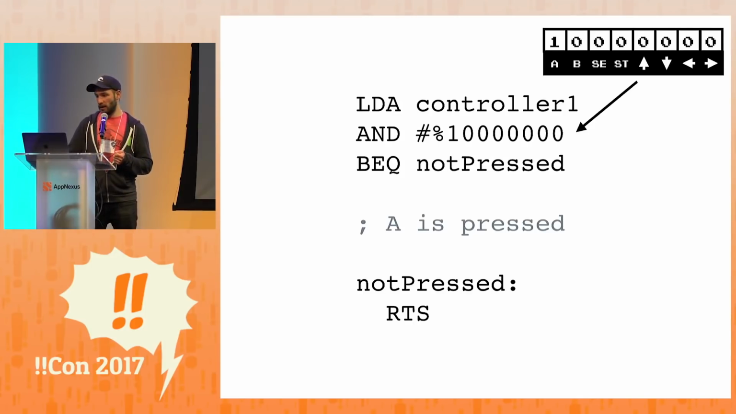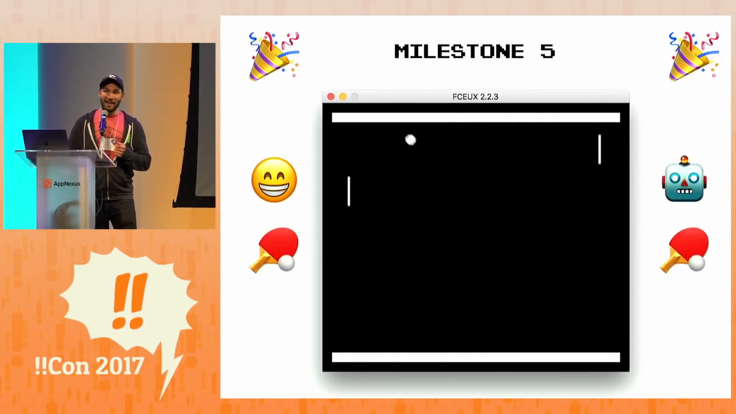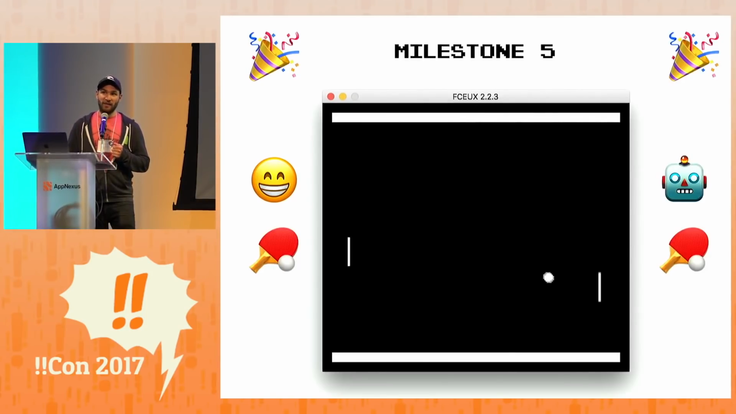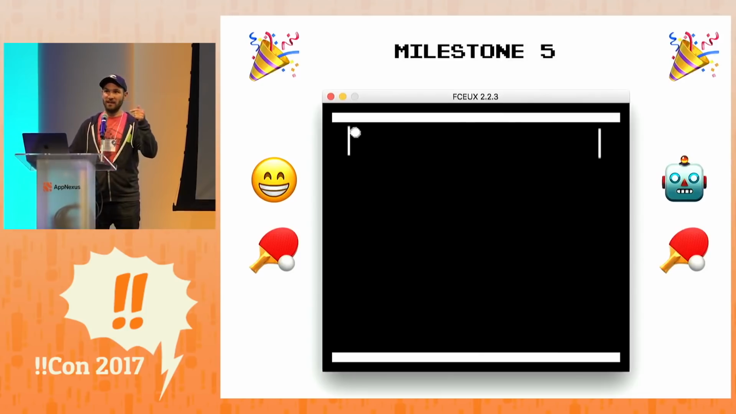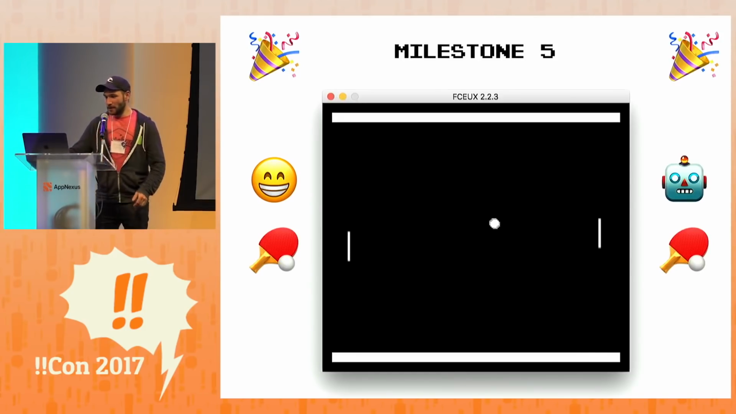Pretty cool. Milestone number five, I'm playing against a robot. It's a very unfair robot because all the AI does is set the Y position of the paddle to the Y of the ball, so I can never win. But at least I can test my program and make sure the bounciness works and all that stuff.